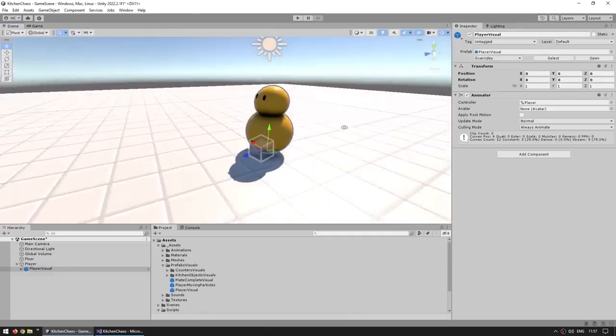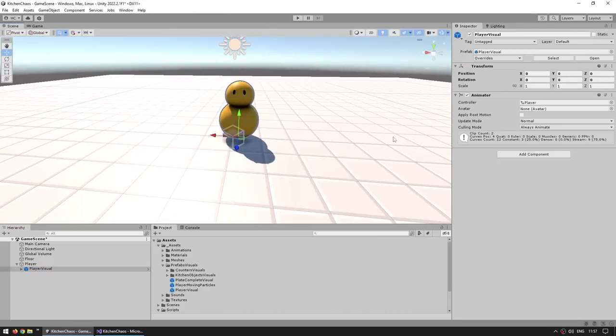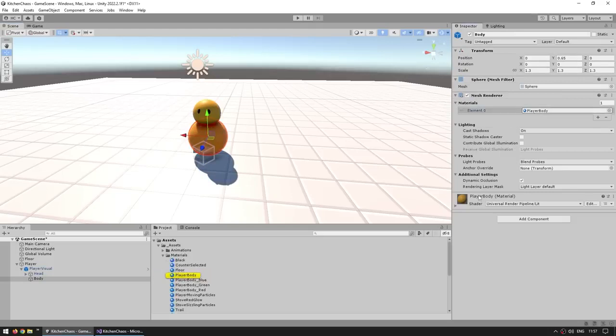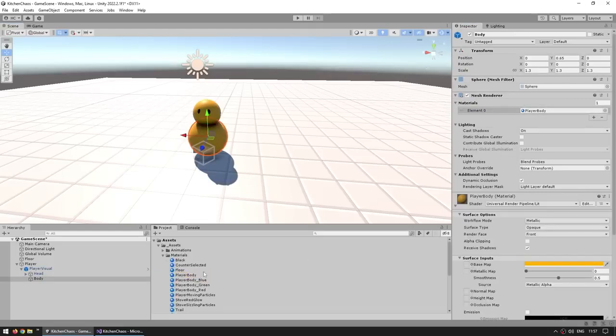So here we have a pretty simple but really nice character visual. It's really just two spheres stacked on top of one another with a bunch of eyes. Very simple. For the visual itself, the material is using just a solid color. So here it is inside the assets material. You can see a bunch of player bodies with different colors. These different colors, they will be used in the upcoming multiplayer video. Basically, each player will have a different color.